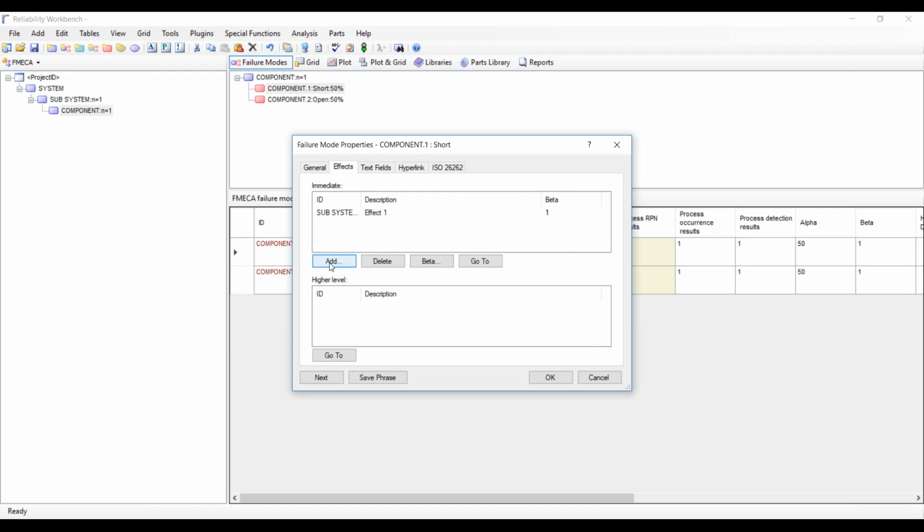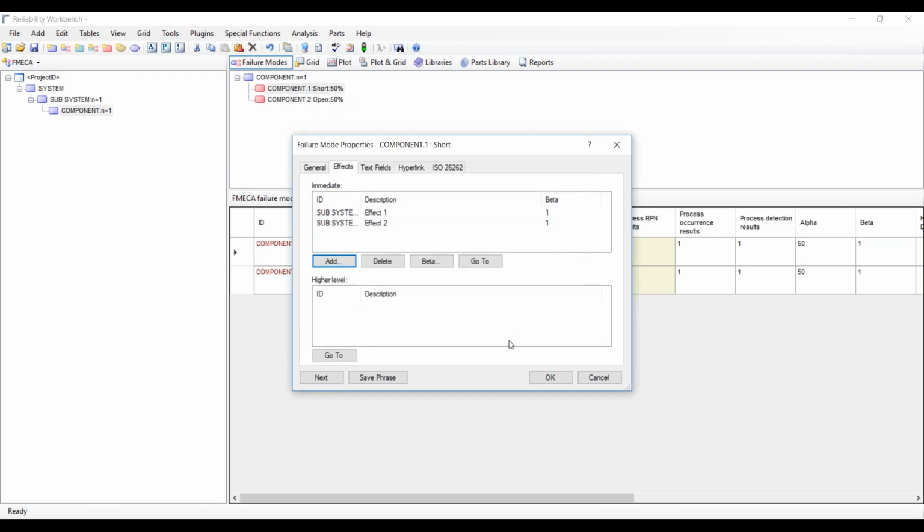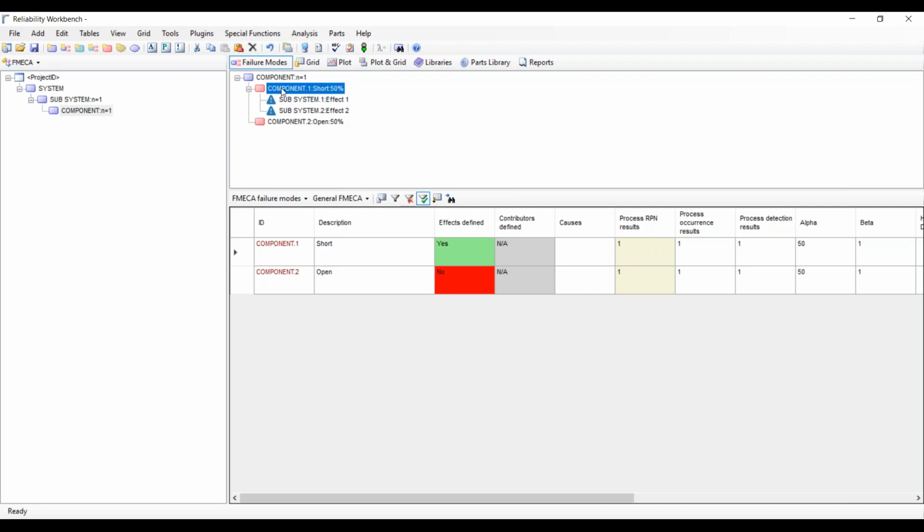And I can have multiple effects if I wish. I can add another one. Maybe it also causes effect 2. If I click OK, there I can see the component short failure has 2 effects, and they appear as failure modes at the next level.